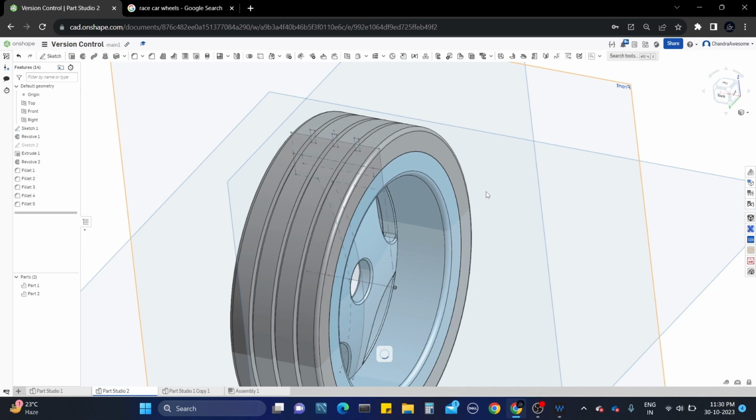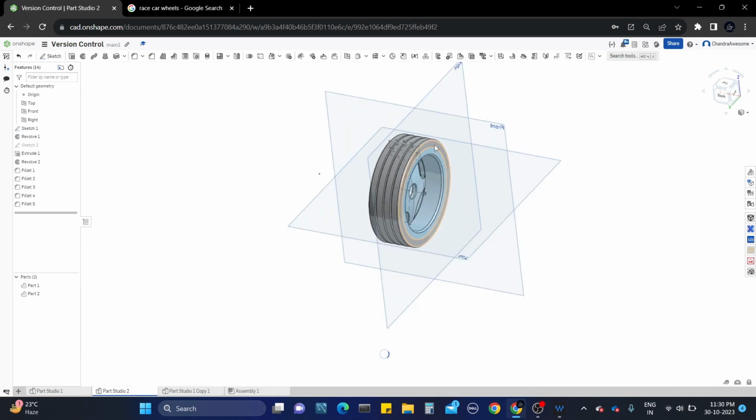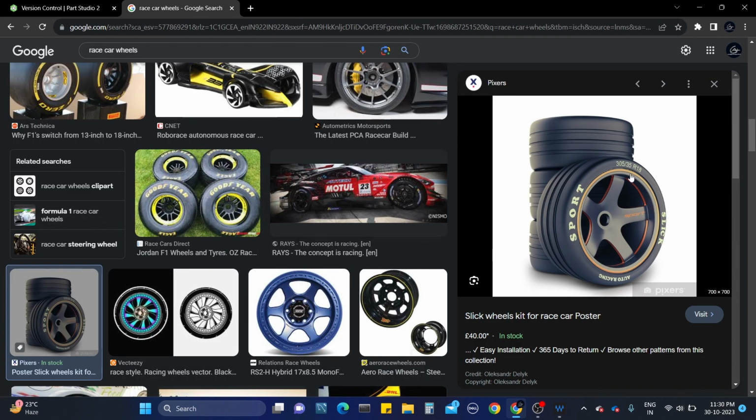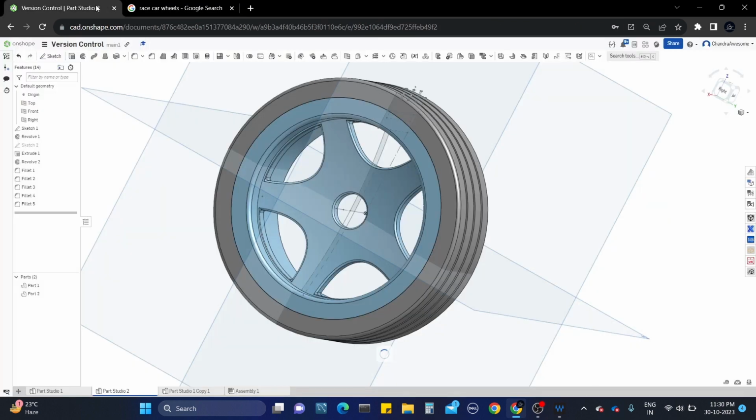Now we finally completed how to design a wheel in Onshape that becomes a sports wheel. If you want patterns like this, you can still add, or if you still want to add some color, that is also something we can add. Let's apply it.